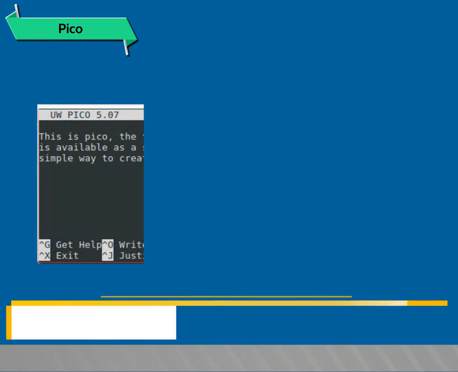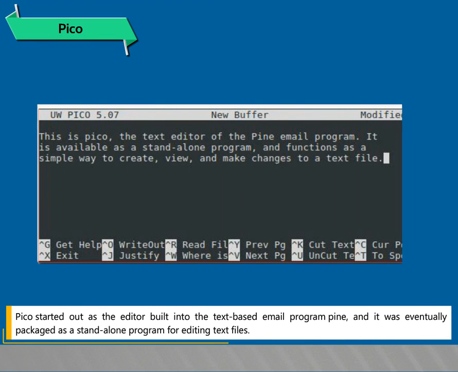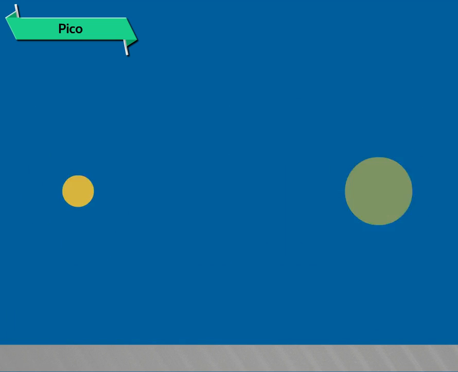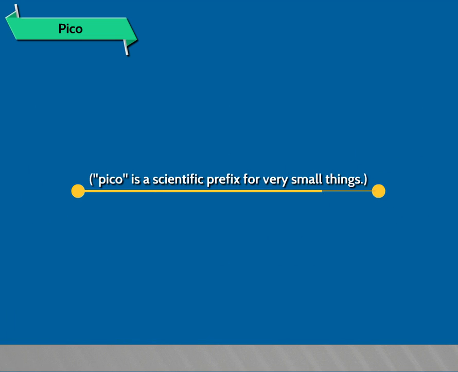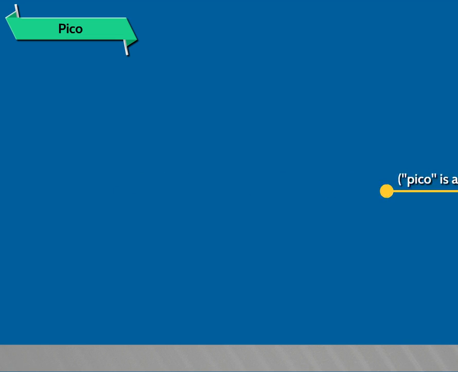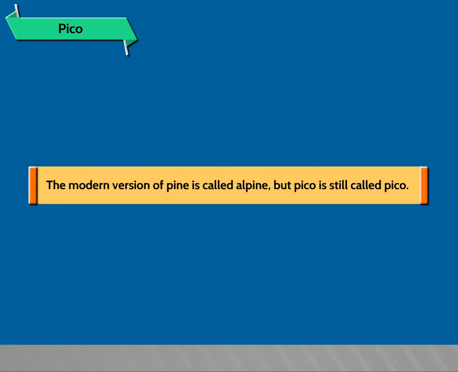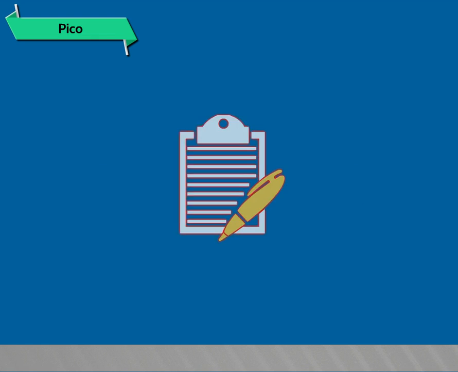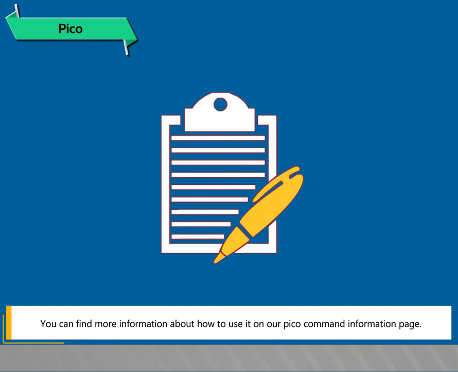Pico. Pico started out as the editor built into the text-based email program Pine, and it was eventually packaged as a stand-alone program for editing text files. Pico is a scientific prefix for very small things. The modern version of Pine is called Alpine, but Pico is still called Pico. You can find more information about how to use it on our Pico command information page.